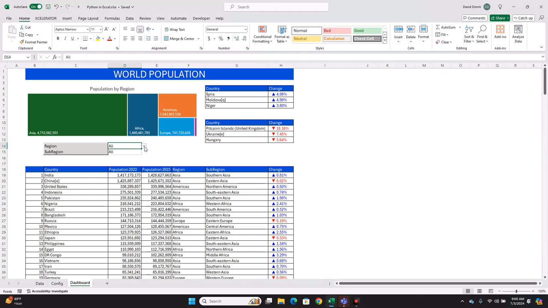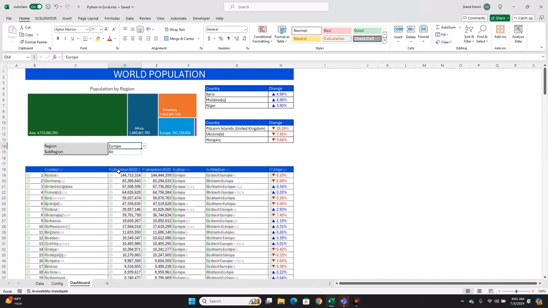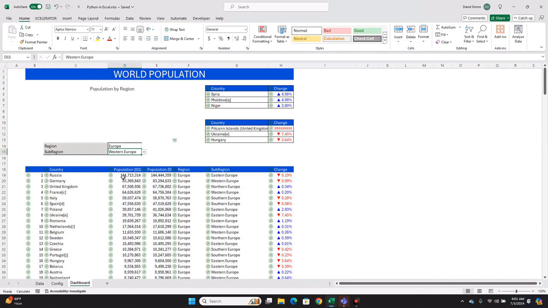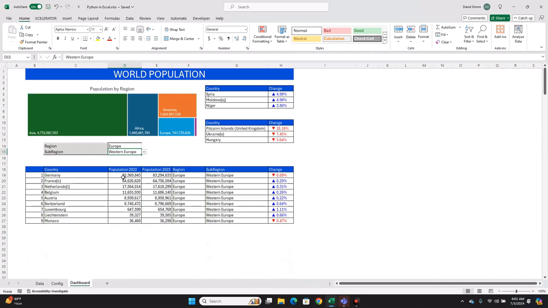So as I make a selection on the region, for instance, Europe, my results will update accordingly. Same thing if I select a sub-region, let's say Western Europe, and again, the table at the bottom of my screen reflects the results based on my two selections on the region and the sub-region. And nothing is driven by Excel formulas.